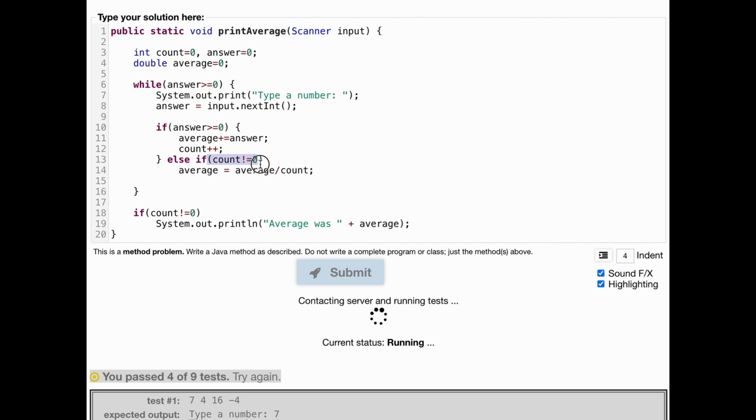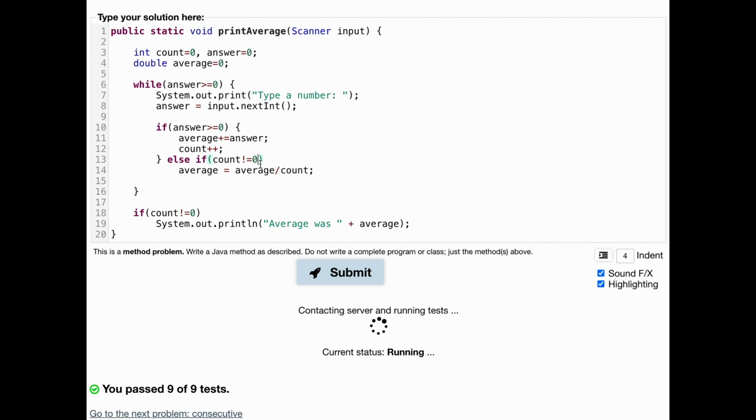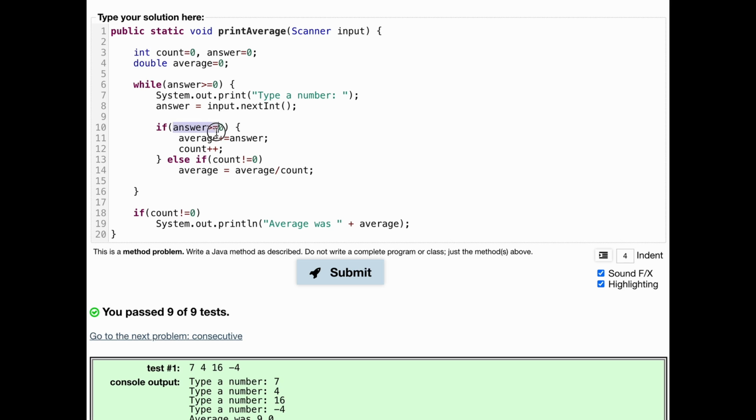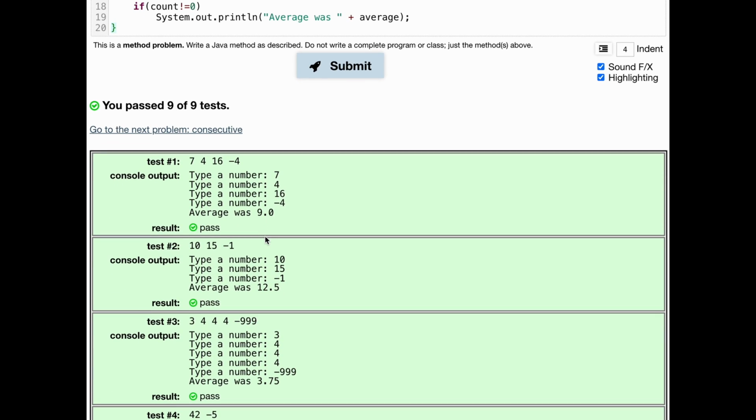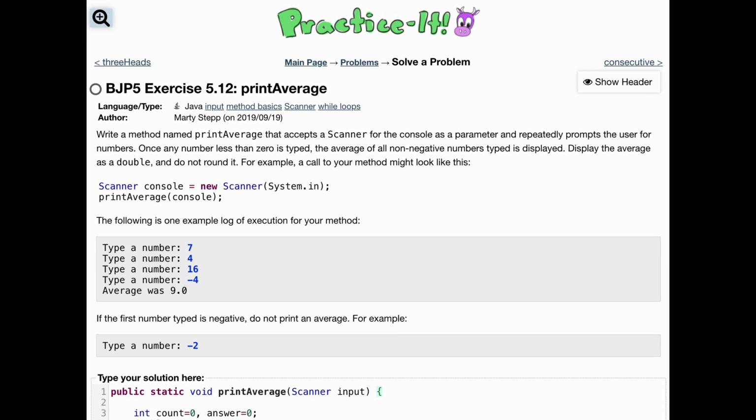and then we can do the two and symbols, and we have that our answer has to be greater than or equal to 0 as well. But this is just an easier way to do it. So it's all kind of in this else if with this if statement right here. So that's important to note. We've passed 9 out of 9 tests, and that is it for Practice It 5.12, which is print average.